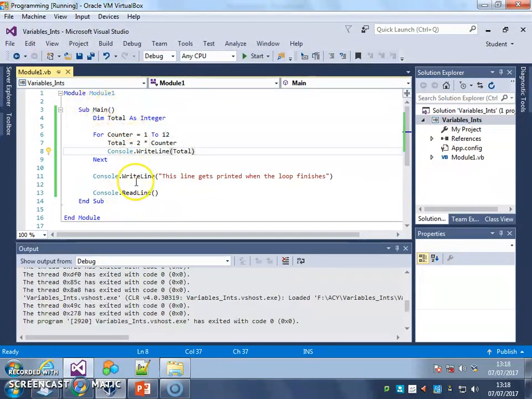So those are the basics around for loops. Remember, they are count controlled. They run a certain number of times every single time. They never change how many times they run.